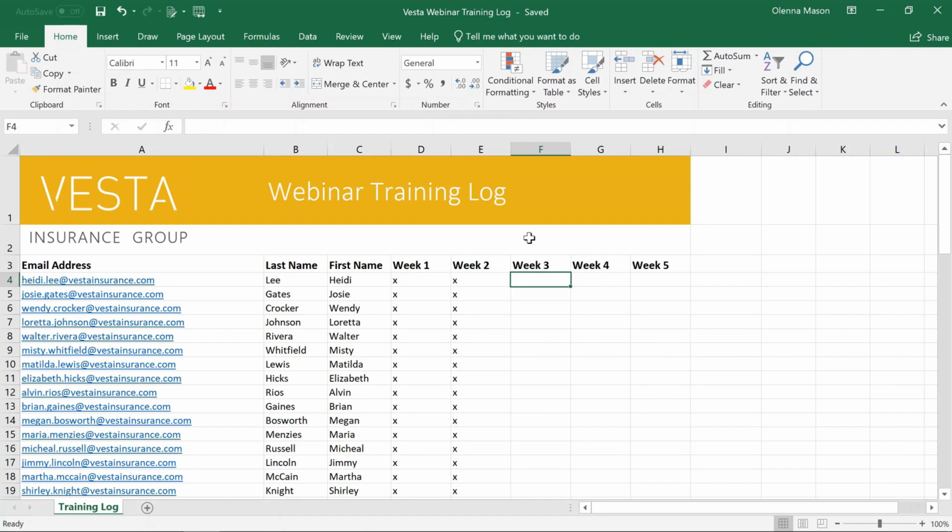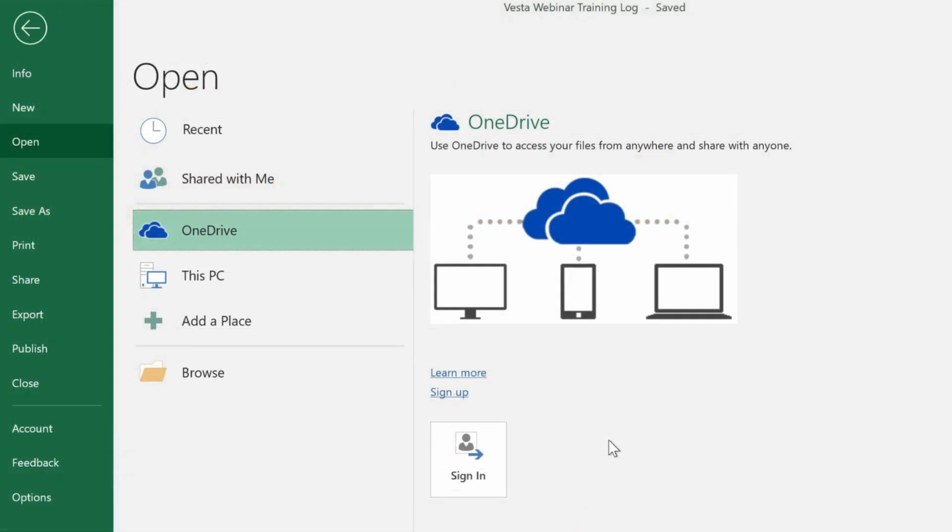Many features in Office, including Excel, are geared towards saving and sharing your files online. This is done through OneDrive, an online storage space for your documents and files that lets you access them even when you're away from your computer. If you want to use OneDrive, make sure you're logged into Excel with your Microsoft account.